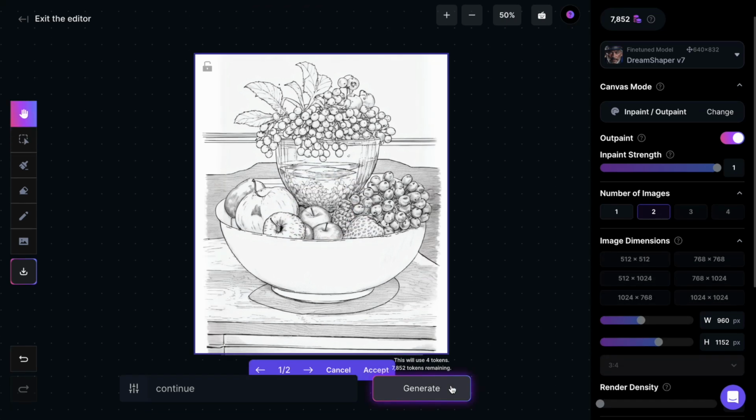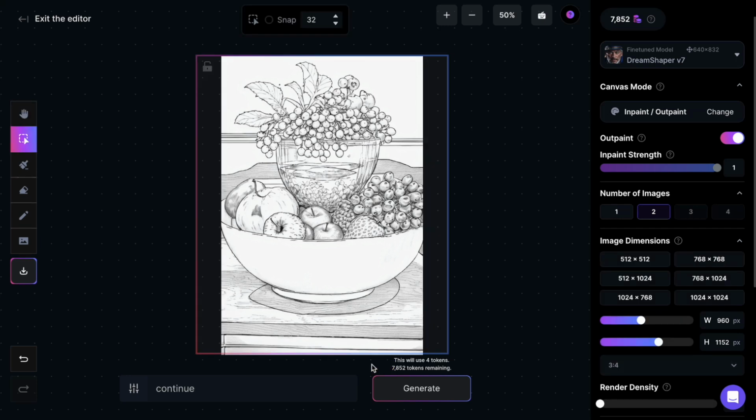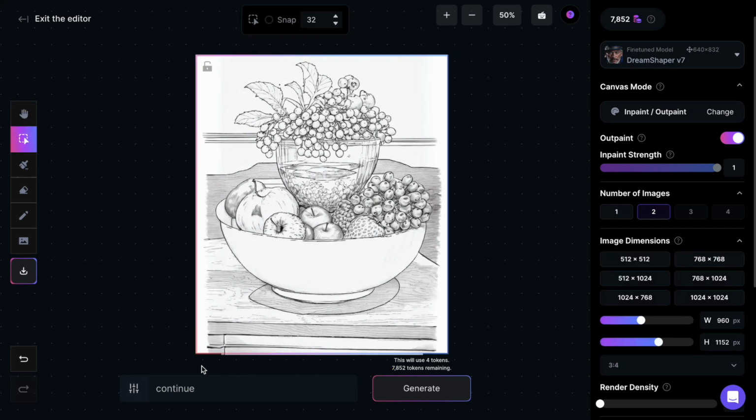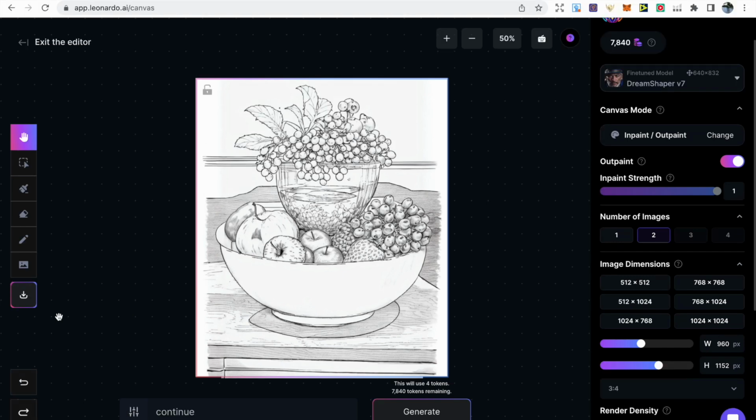This uses up 4 tokens, as on the right hand side we've chosen 2 number of images, so it's given us 2 options that we can choose from and you can just use the arrows to scroll across. Now I'm happy with the first one as I can just put a border around it and make sure you choose accept for the option that you do like. And then all you need to do is download your coloring page and also upscale it. You can use a free upscaler that I've recently done a video about called Upscale.